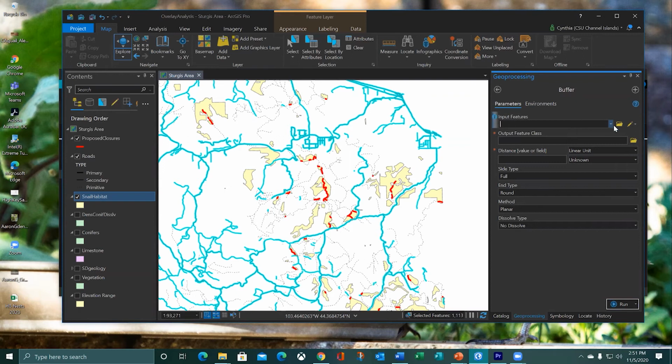Our input feature for buffer is going to be the roads. And again, we do not clear the selection. The tool is going to work on just the selected roads, which is exactly why we put these out. We're going to rename our output feature class road buffer 200. And we want to look for trees that are within 200 feet of this road. I'm sorry, 200 meters.